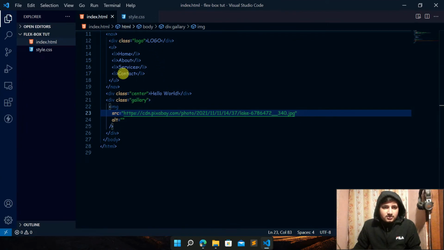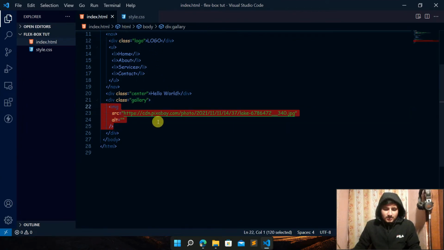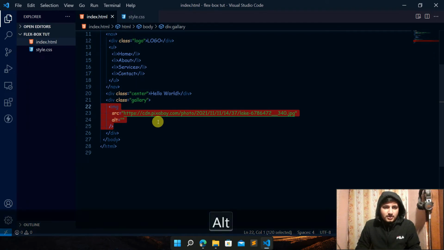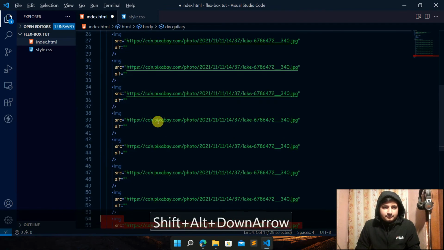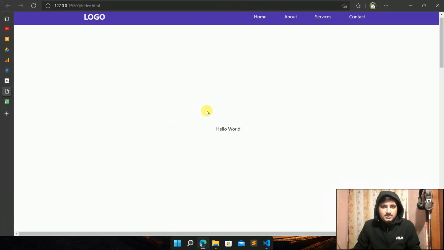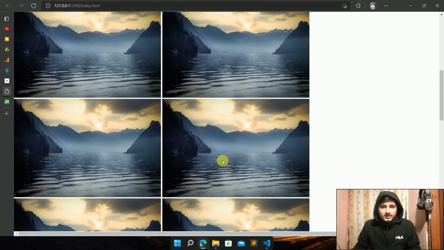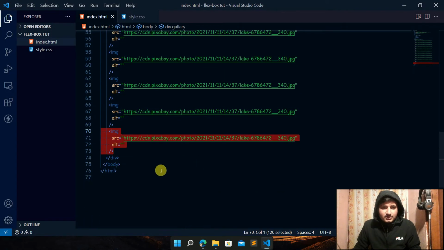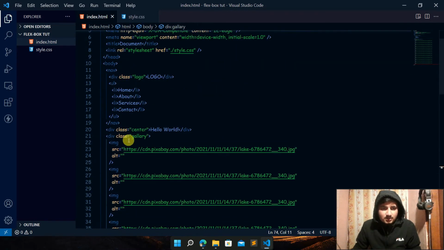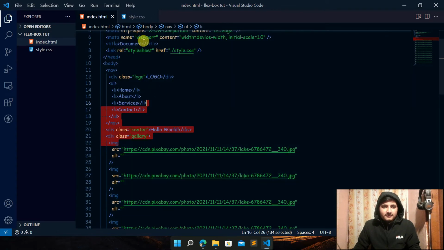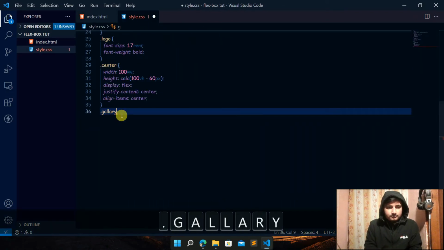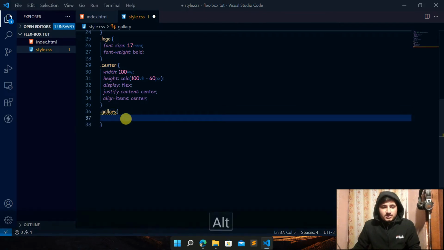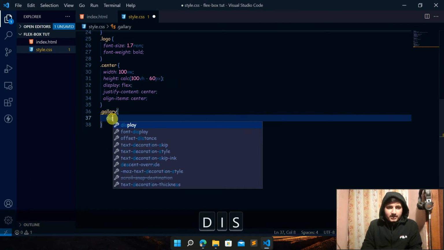So what we can do now is duplicate this image multiple times, maybe with Alt Shift and down arrow multiple times. You can see it's duplicated multiple times. So now what we can do is grab the gallery element in the CSS, and we can display flex here.